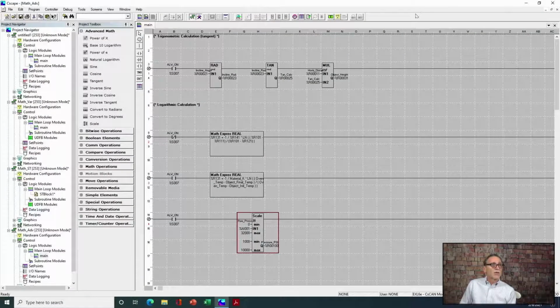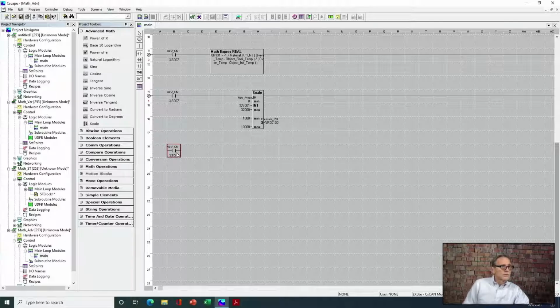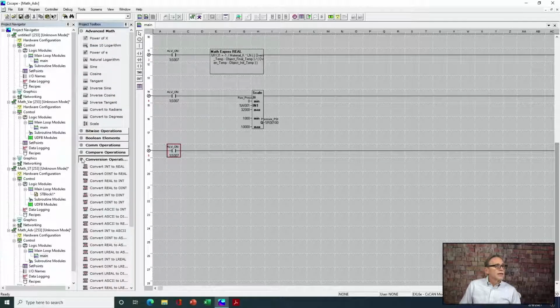So let's go ahead and now do it the other way, where we actually convert the value over. So let me scroll up and I'll do another point this time. All right, so I'm going to go ahead and start a new rung here. Now, let's say I'm starting with an integer, but I want to do the scaling in floating point. Well, the first thing I'm going to have to do is convert my analog input integer over to floating point. So I'm going to use the conversion function.